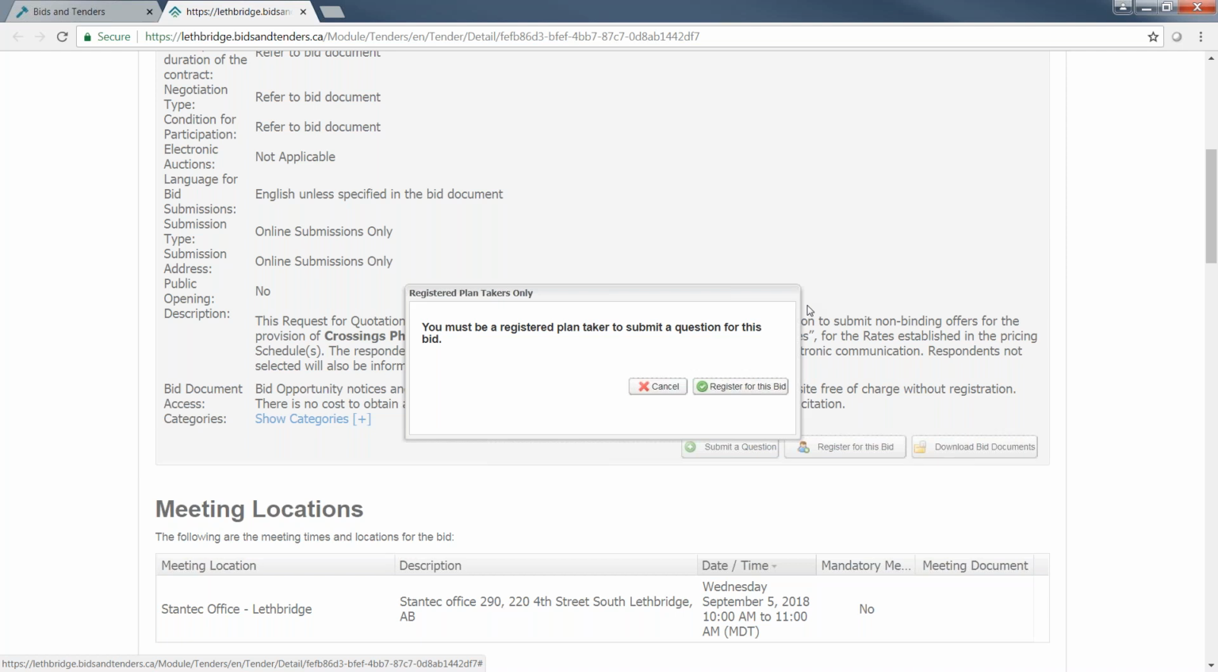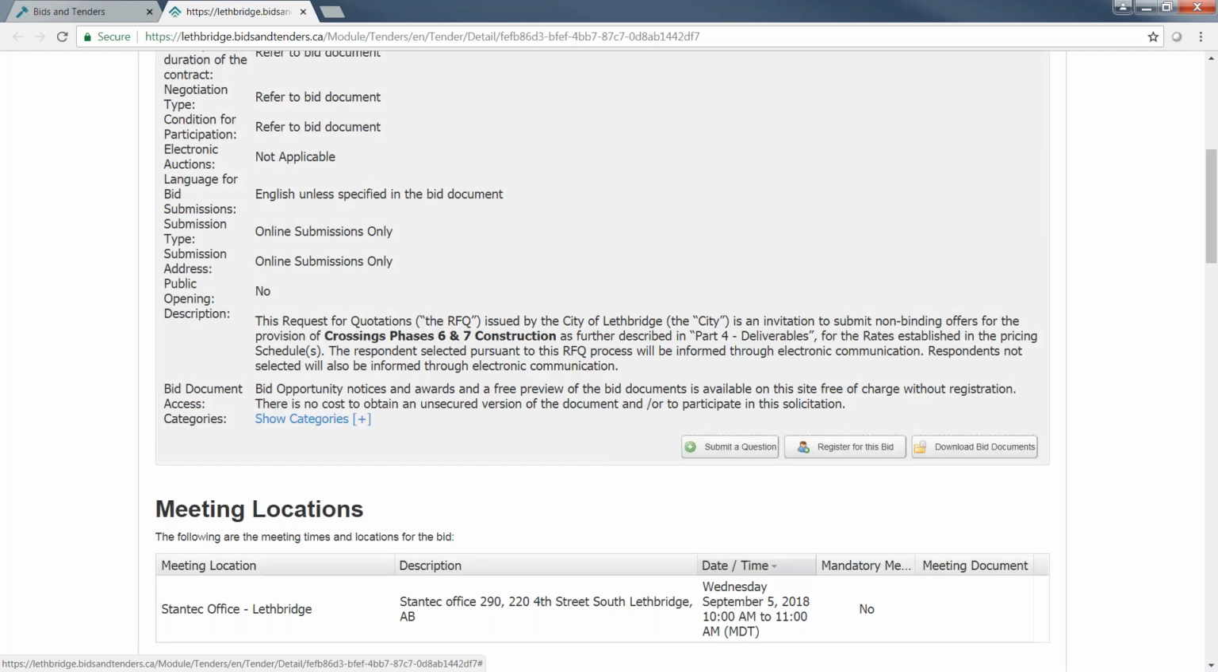Now, some organizations do have this restricted to registered plan takers. Some do have it open. It does vary on an organization basis.